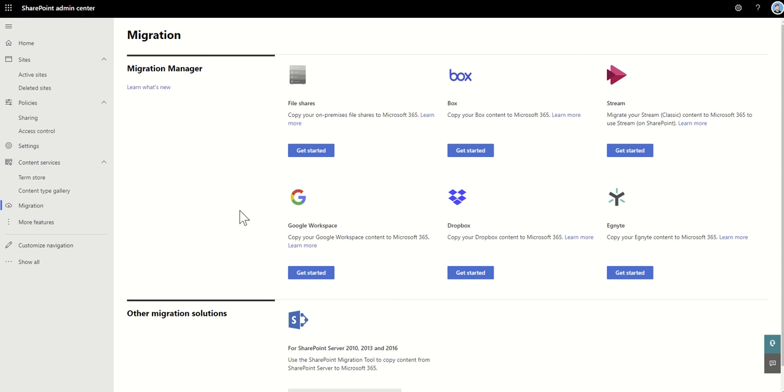There's a lot of small organizations which start using Google Workspace or Box, for example, which then find that they don't scale very well to being a larger organization, and then they look to Microsoft 365. And actually this area here will get you started with that migration process, and will help you transition from using those third-party tools into your SharePoint Online area.